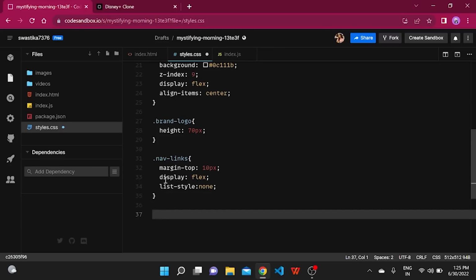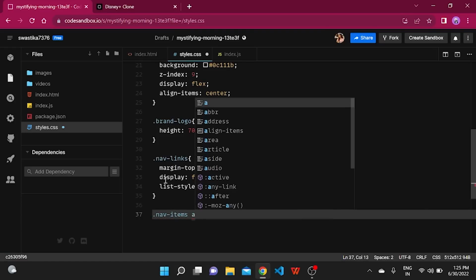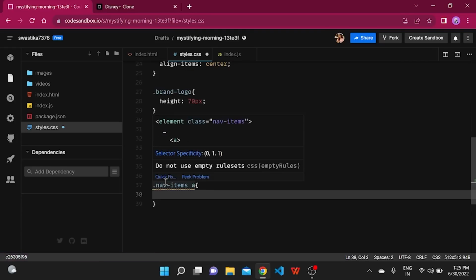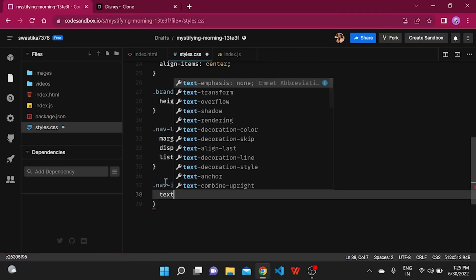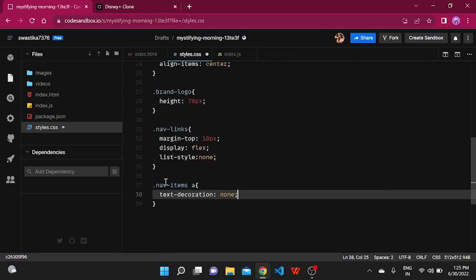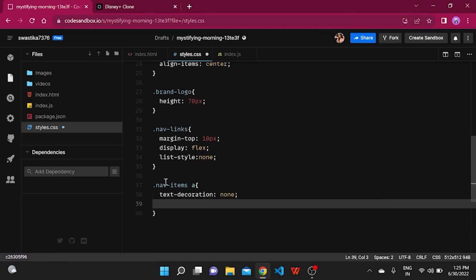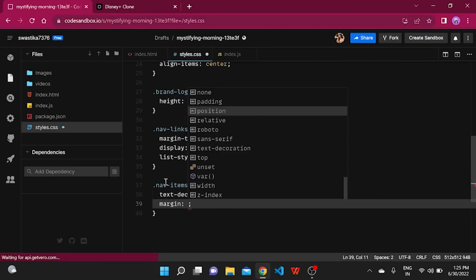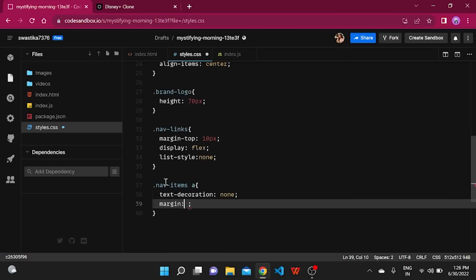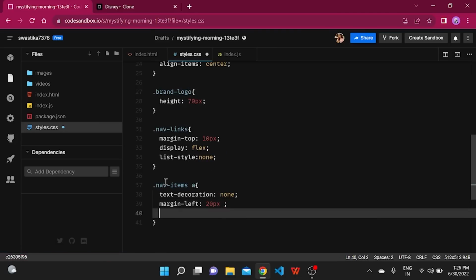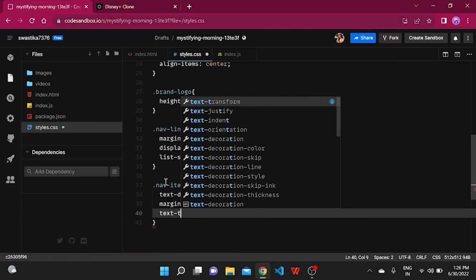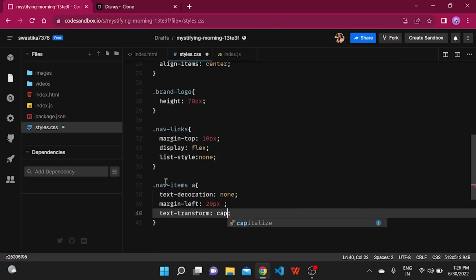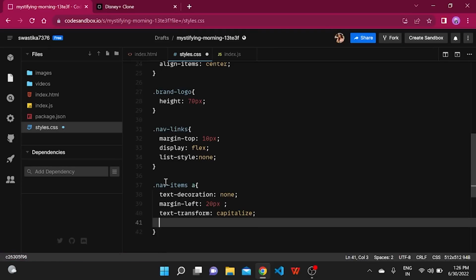After that, we'll go and style our nav links. We'll go and style all the nav items that are there, and we'll style these hyperlinks that we have created inside of it. So we'll put the text decoration as none because we don't need the default color of these links to be blue. We do not need them like that. So we'll put the text decoration as none. After that, we'll set our left margin as 20 pixels, and our text transform will be capitalized. So even if I write something here that is not in capital letters, it will get capitalized by itself.